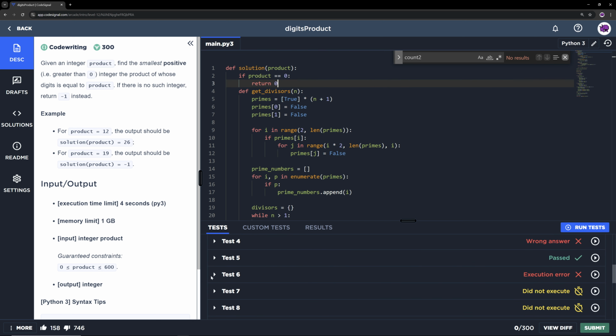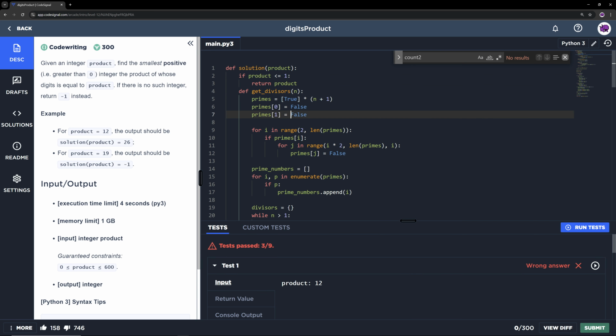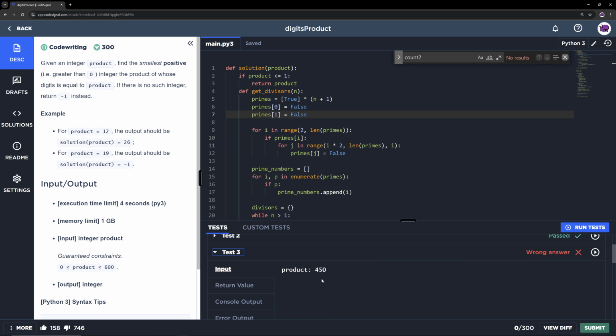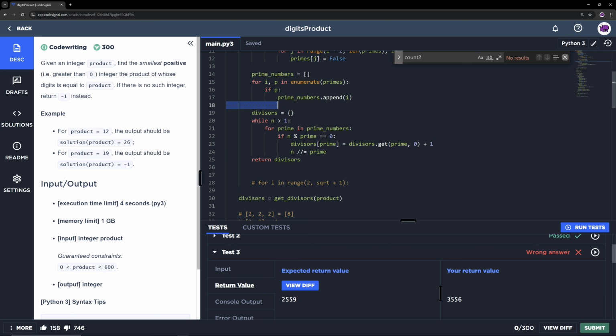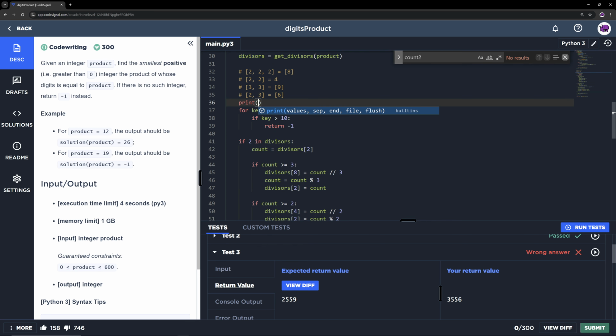Okay. What is this? If product is 1, then it's just 1, right? So let's just do it like this. If product is less than or equal to 1, then return the product. Okay. Cool. All right, so in here, not console, return. All right, I'm pretty sure I've done something stupid. So let's just print out the divisors.